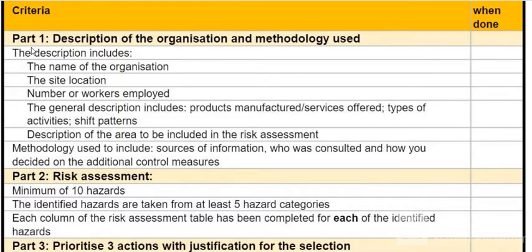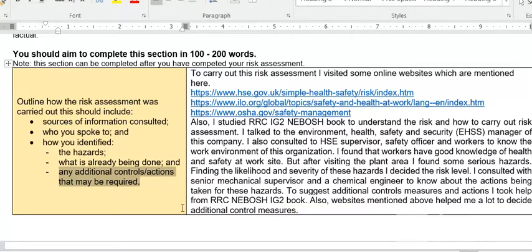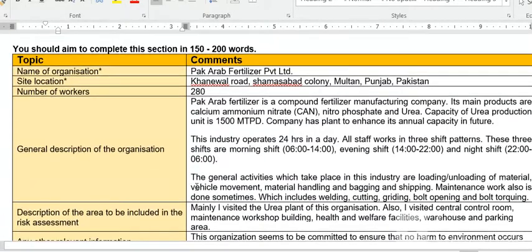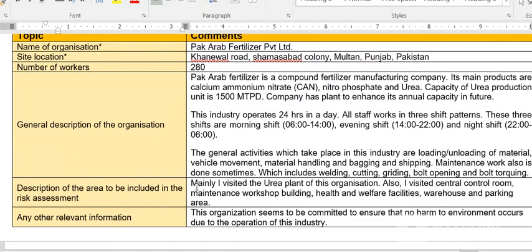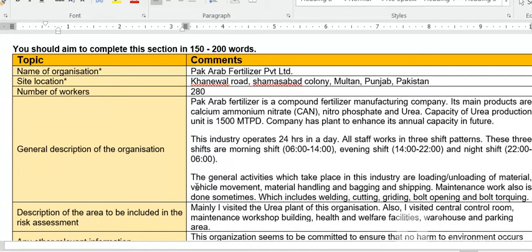Let's start with part 1, and here is the sample of part 1. It's very simple. It's not going to take more than 20 to 30 minutes, and you just have to provide the name of the organization, the site location, and the number of workers. For the name of the organization, you can give a random name as well, because NEBOSH allows you to give a random name due to confidentiality issues.